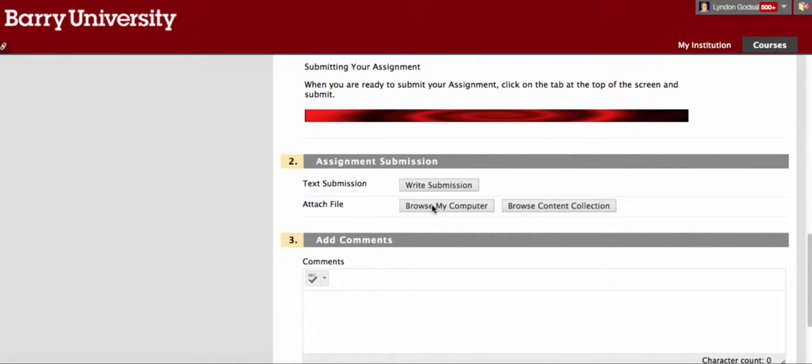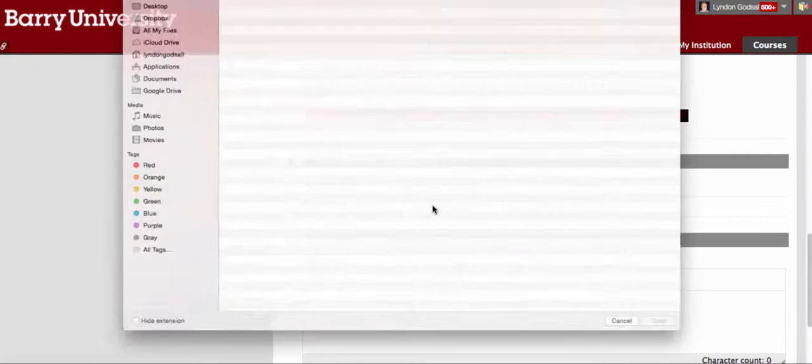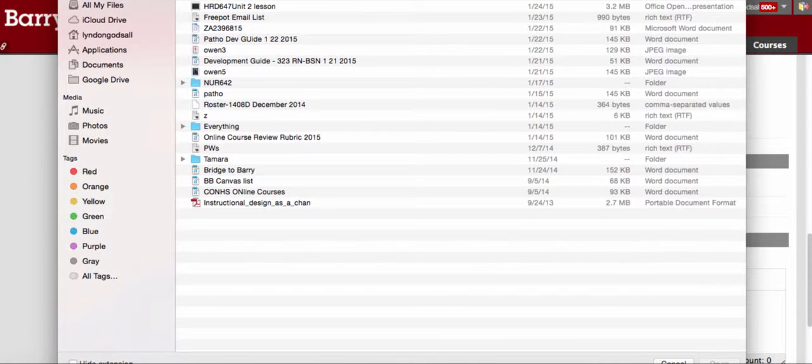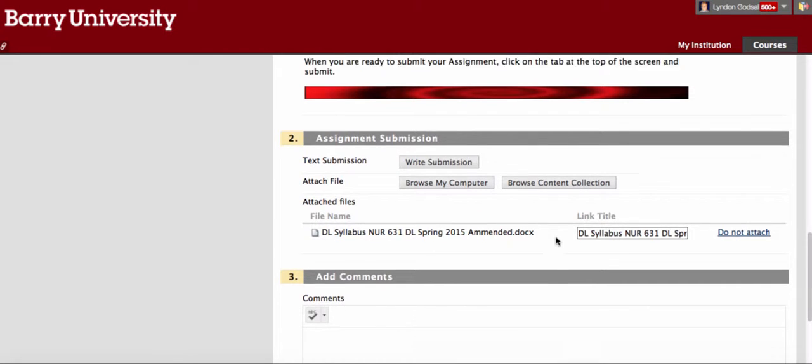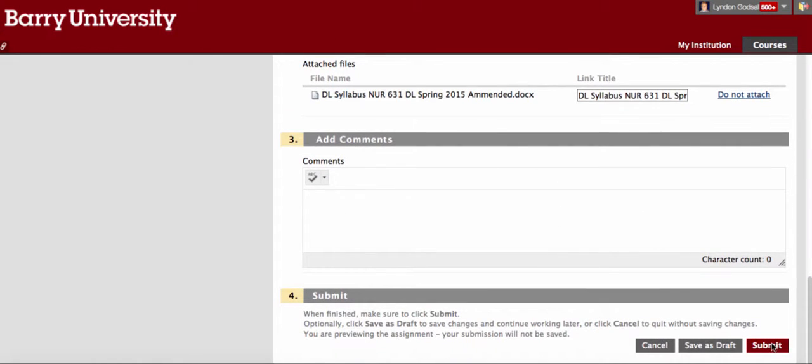You're just going to click on Browse My Computer and you will be looking on your desktop for your Word document. Just click on the Word document and then click Open and you should see your document right there, and then scroll to the bottom and hit Submit. There you go. Simple.